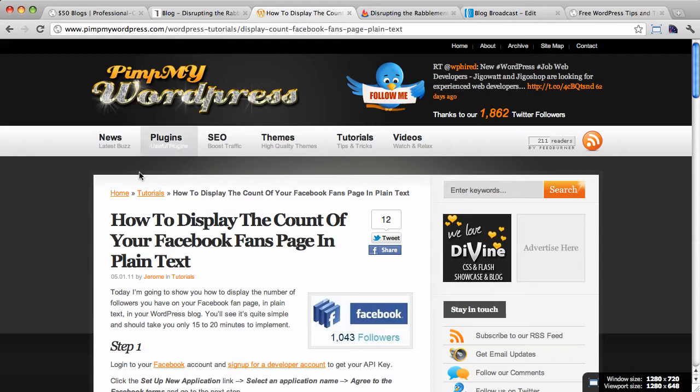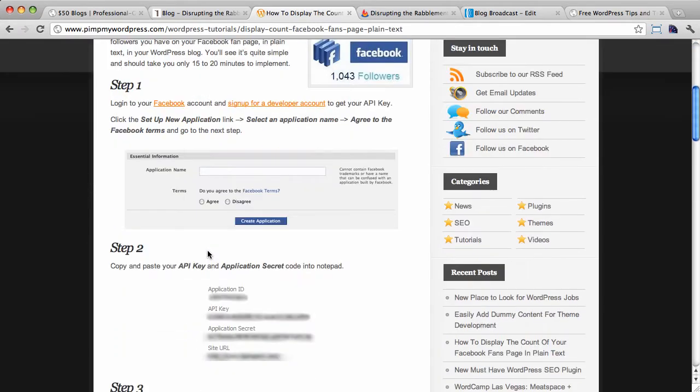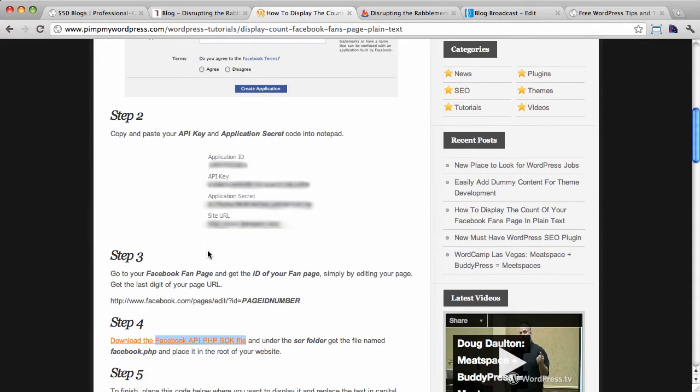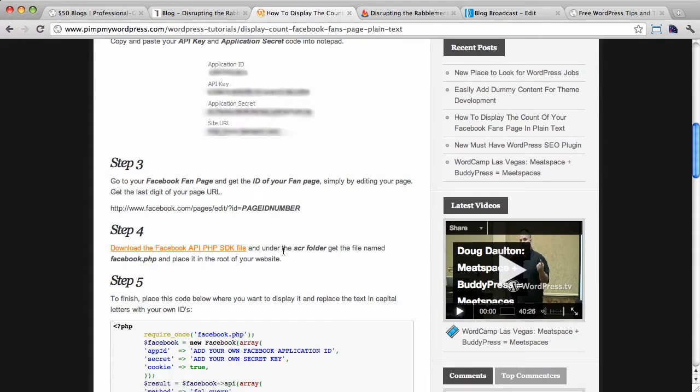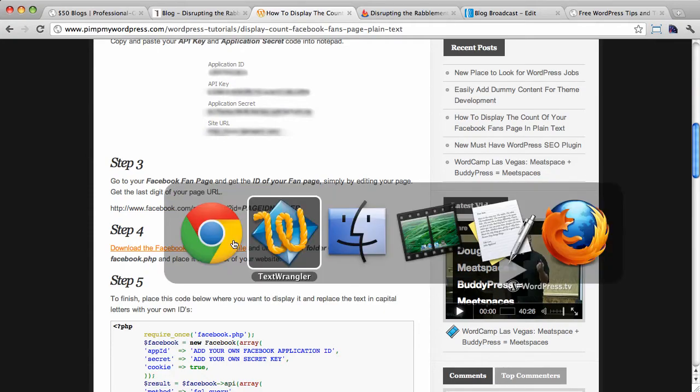Here it is right here, how to display the count of your Facebook fans page in plain text. So in that very same article, it tells you basically how to do all this stuff, and it steps you through it in more detail than I can go into here.